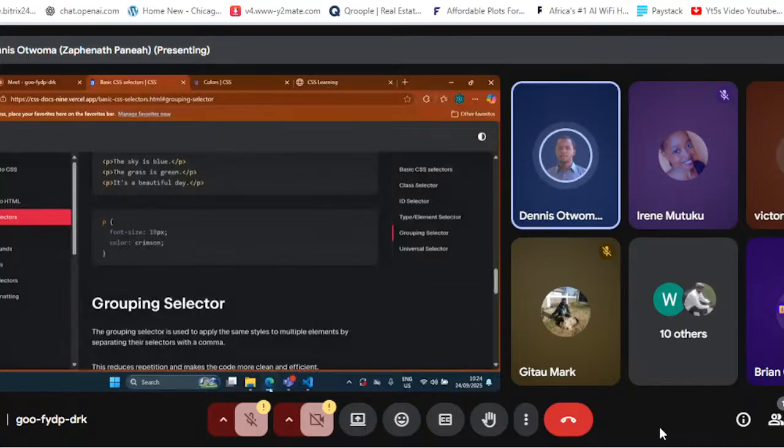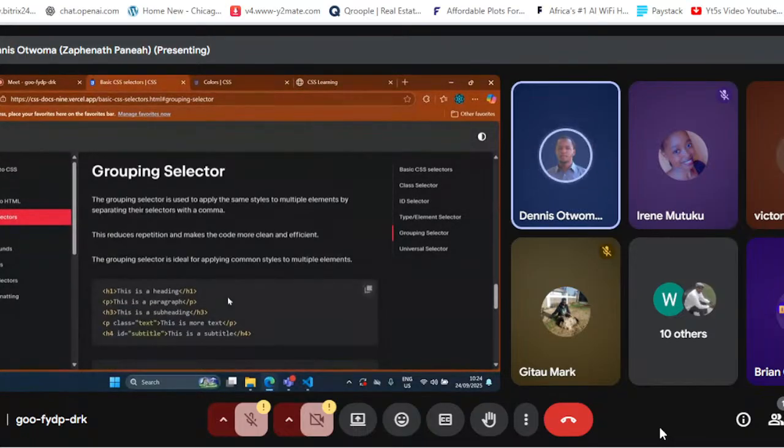Okay, next we have the grouping selector. The grouping selector is used to apply the same styles to multiple elements by separating their selectors with a comma. So it's like grouping items. In something like Microsoft Word, you can group items and then give them a similar formatting. That is what this grouping selector does. It's used to apply the same styles to multiple elements by separating their selectors with a comma. And this is very simple.